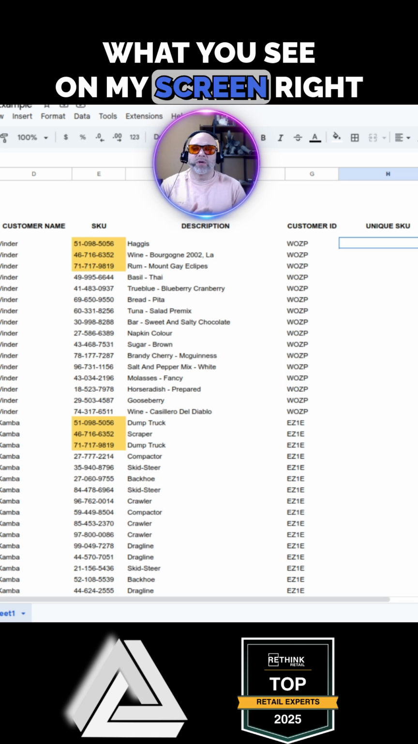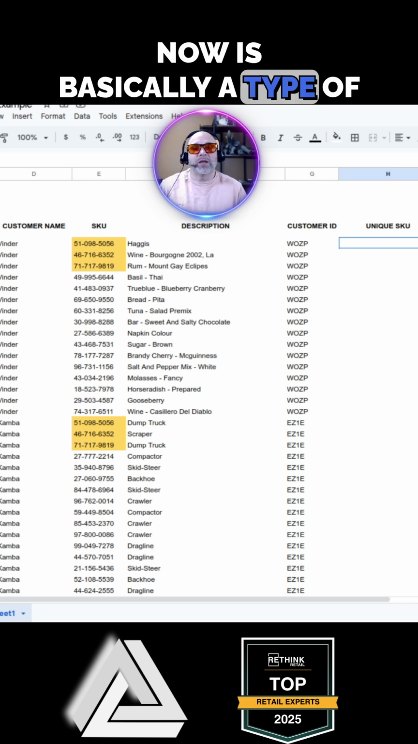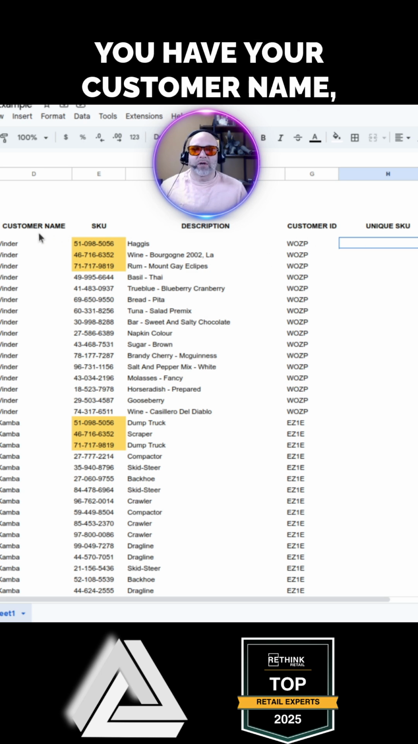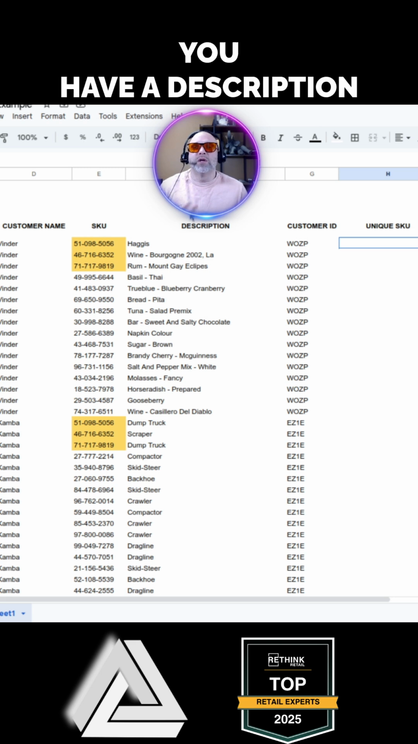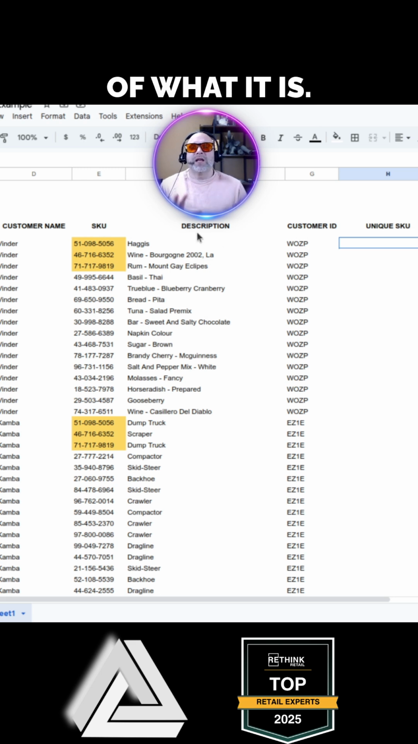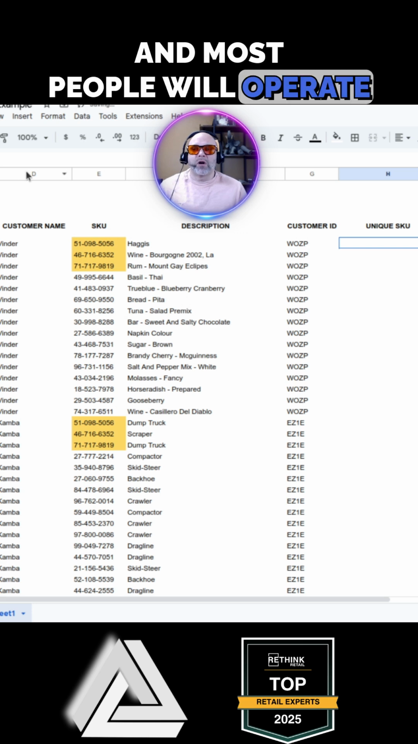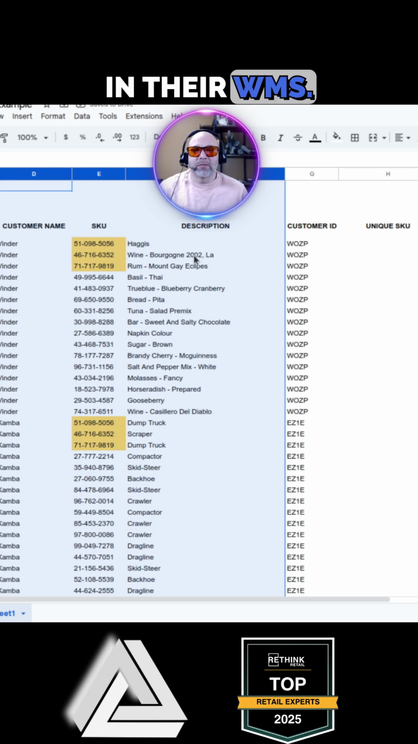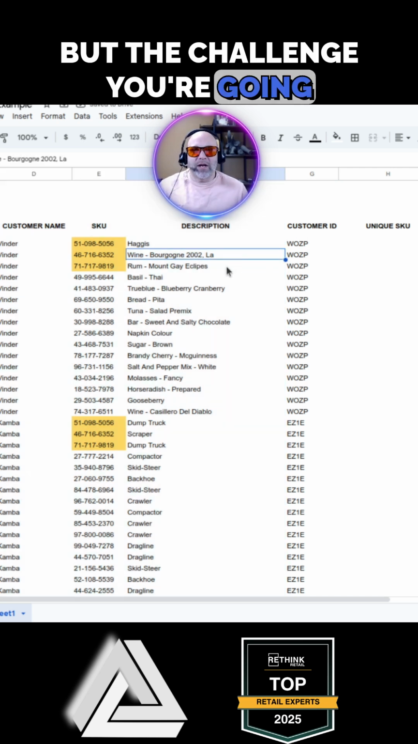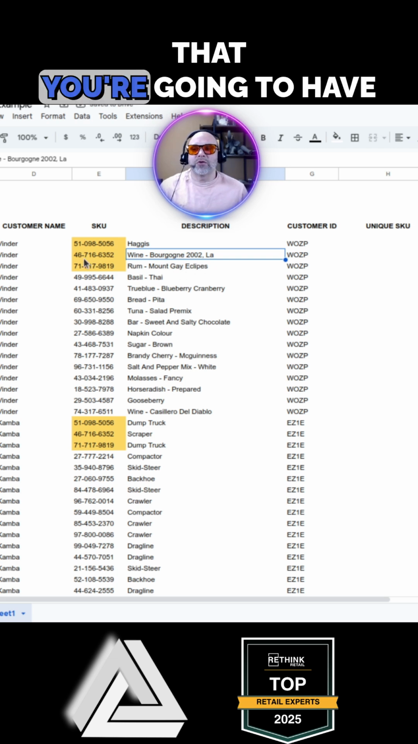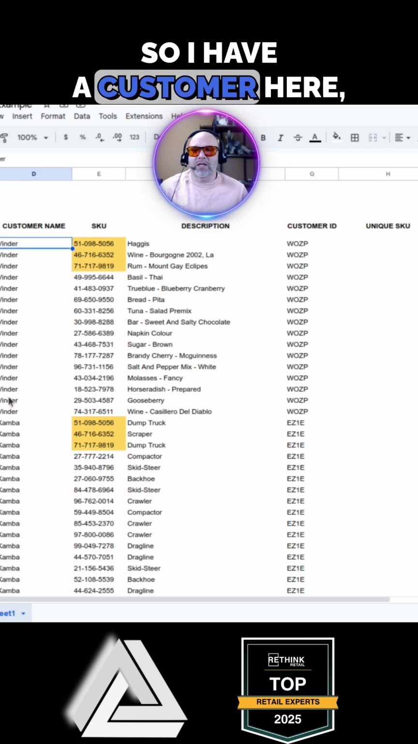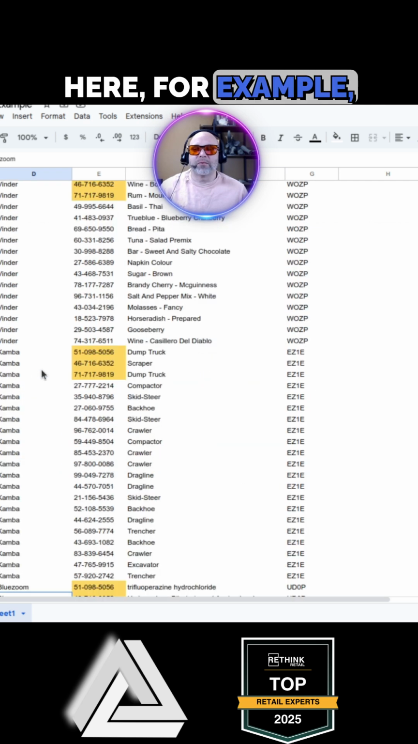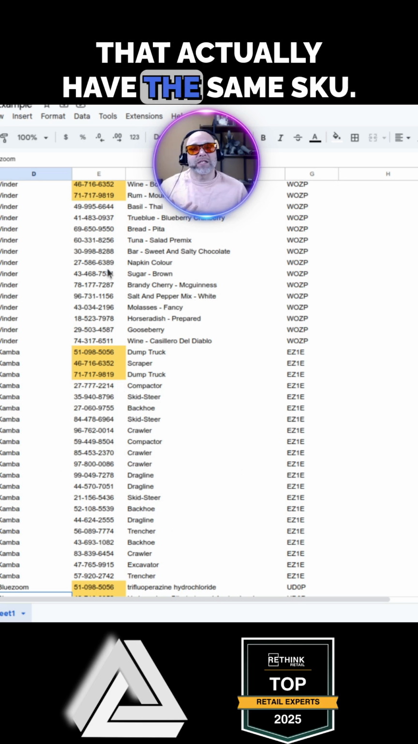What you see on my screen right now is basically a representation of what you would have in your WMS. You have your customer name, you have the SKU, you have a description of what it is, and most people will operate with these three columns or this type of data in their WMS. But the challenge you're going to have sometimes is that you're going to have different customers. So I have a customer here, I have a customer here, and I have another customer here, for example, that actually have the same SKU.